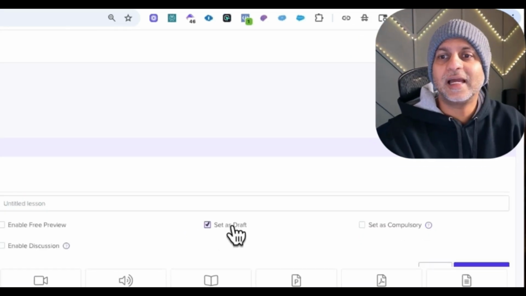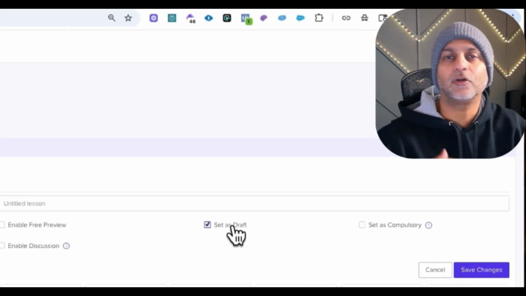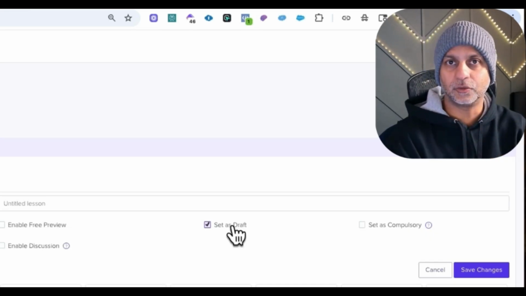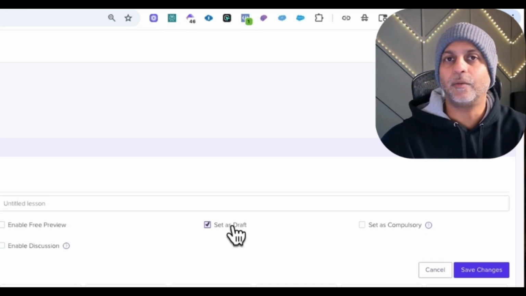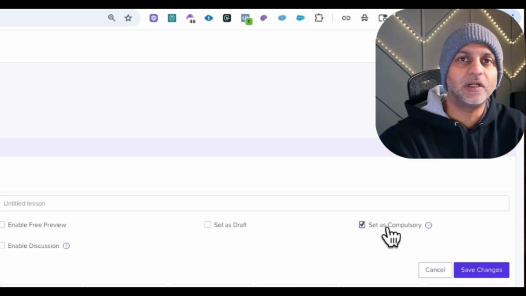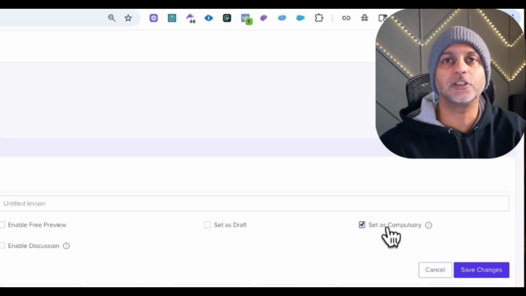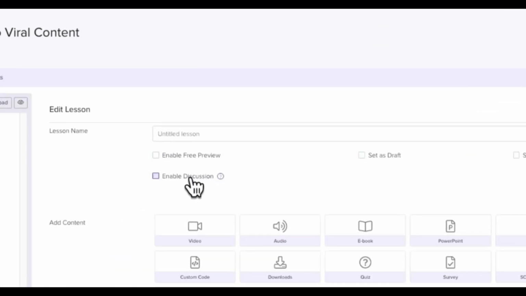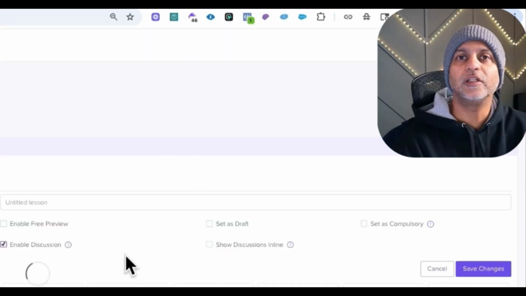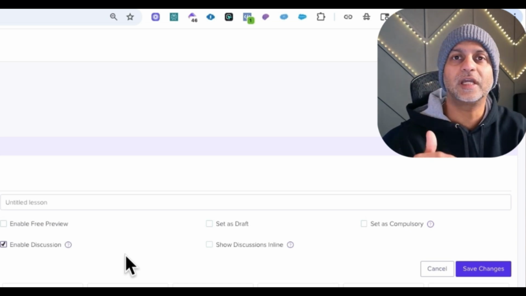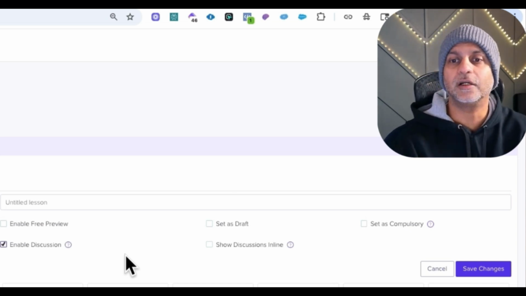Then you can set this as draft if this is a lesson that you're continuing to work on, but you don't want your existing students to see it yet. This is a great way to set your lesson as draft. You can also set it as compulsory, which means they will have to finish this lesson in order to move on to the next lesson. And then finally, you can enable discussions for this lesson, which essentially ties it to a community. And then your students can have those discussions right underneath this lesson.